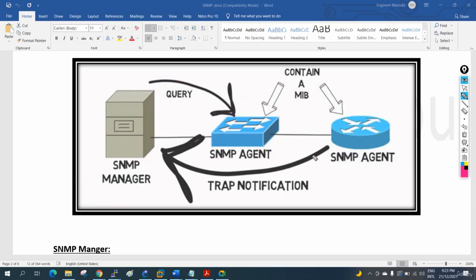Even if I did not ask anything, if any interface goes down, if they have any issue, they will send the trap message. Trap message means they are going to say that I have this interface down, I have this issue, I have that issue. Even if you did not ask anything from the manager side, they will send you the notification that is known as a trap message. And they have one database, which we call MIB.